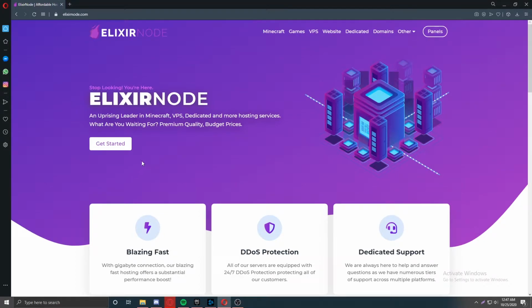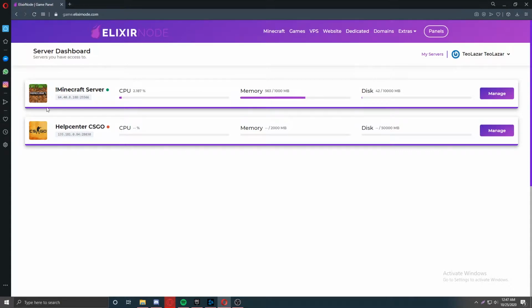Now today I'm gonna show you how you can connect a plugin's database to your own Minecraft server. First of all, go to elixirnode.com, then go straight to panels and select game panel. From here you will see your servers that you have, so select your Minecraft server and go to manage.